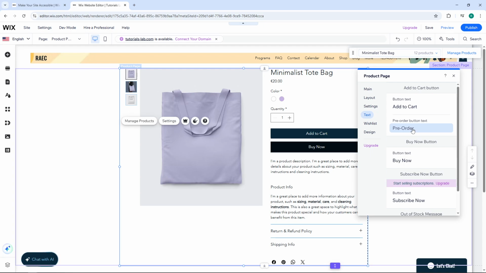And that's it. You've now successfully customized your product page in Wix to reflect your brand and provide the best experience for your customers.